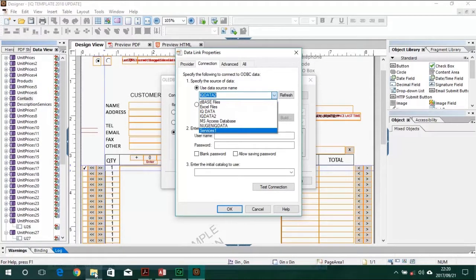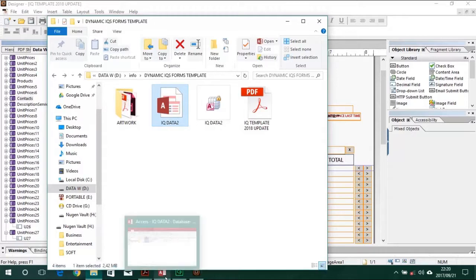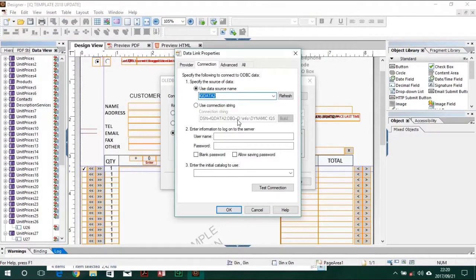Where's IQ data 2? For me, it's in my D drive, and it's here, IQ data 2. You remember, it's our Microsoft Access database. So that's where we're basically remapping it. You know what I mean? So you're gonna click IQ data 2. You can say test connection, see that everything works, and you're gonna click OK. I'm not gonna click OK. I don't want to mess up anything here.